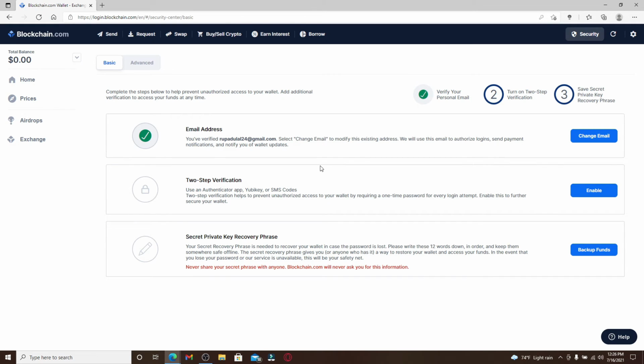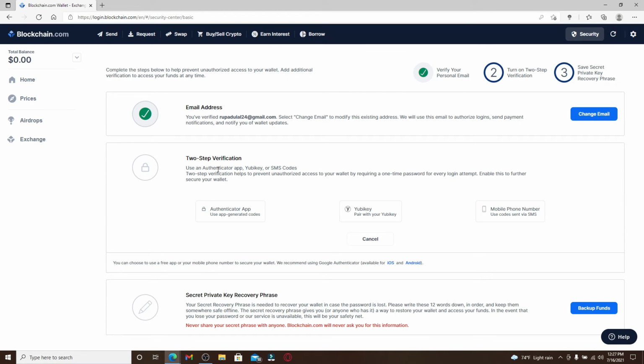Now, for the second step, you'll need to go and click on the Enable option right next to 2-step verification. You can enable the 2-step verification via SMS code on your mobile phone, YubiKey, or Google Authenticator. This is done in order to protect your wallet from unauthorized access. Simply select one of the options and complete the verification process. I'm going to use the mobile phone number option.